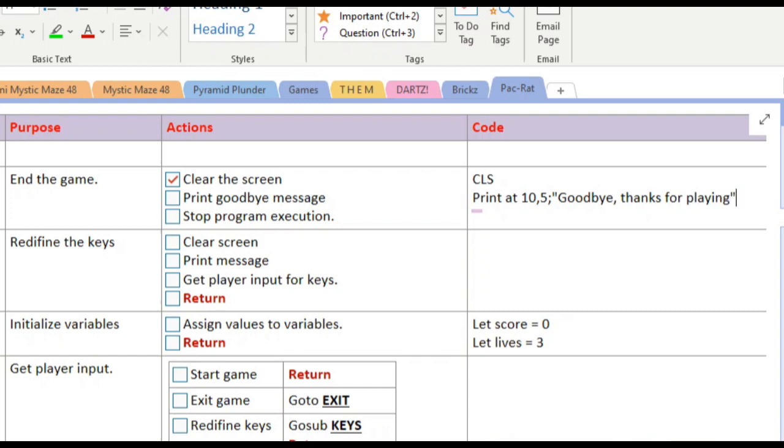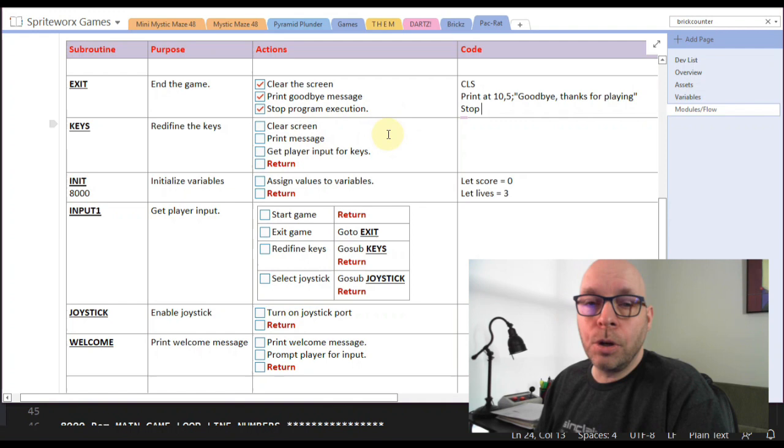And I don't know if that actually fits on the screen or not, but again, I'd be playing around with that in my emulator or my computer. So I've printed my goodbye message. And now what's next? I want to stop program execution. So maybe I'll decide to do that with just a simple stop instruction. Just like that. And I can check this off. And now the code for my exit subroutine is complete.